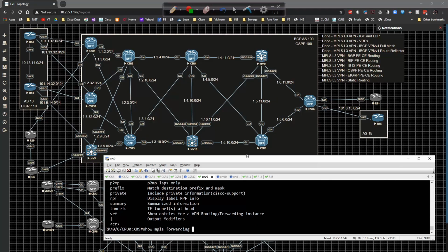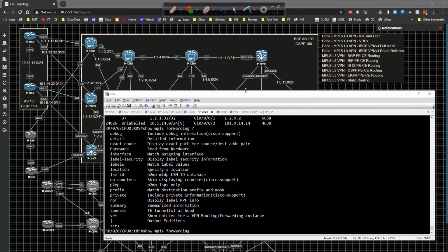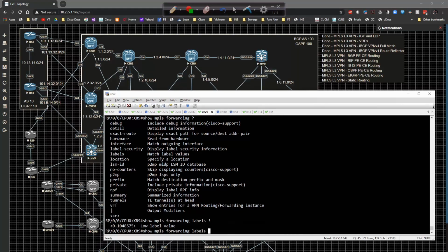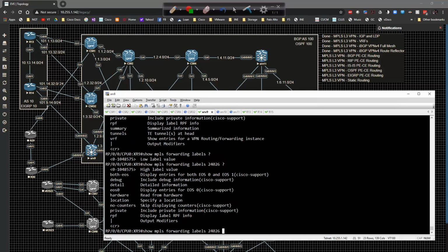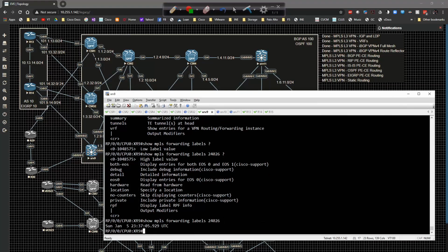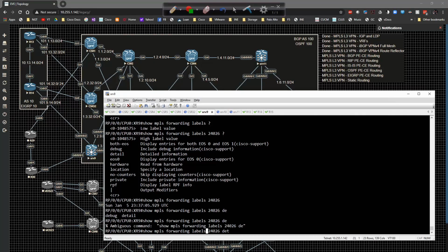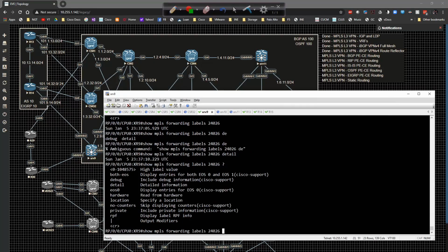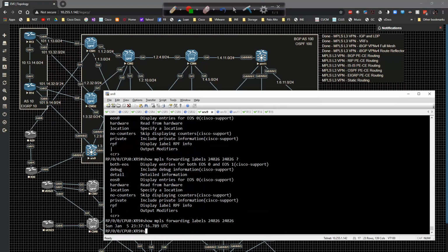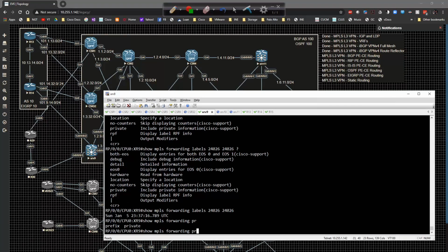I might have to do labels. Oh, that's right, I forgot. 24026, and for some reason, detail. Yeah, for whatever reason, it gives me some weirdness here. We'll just type in 24026. Yeah, it's easier to type in the prefix of 10.1.14.0/24.